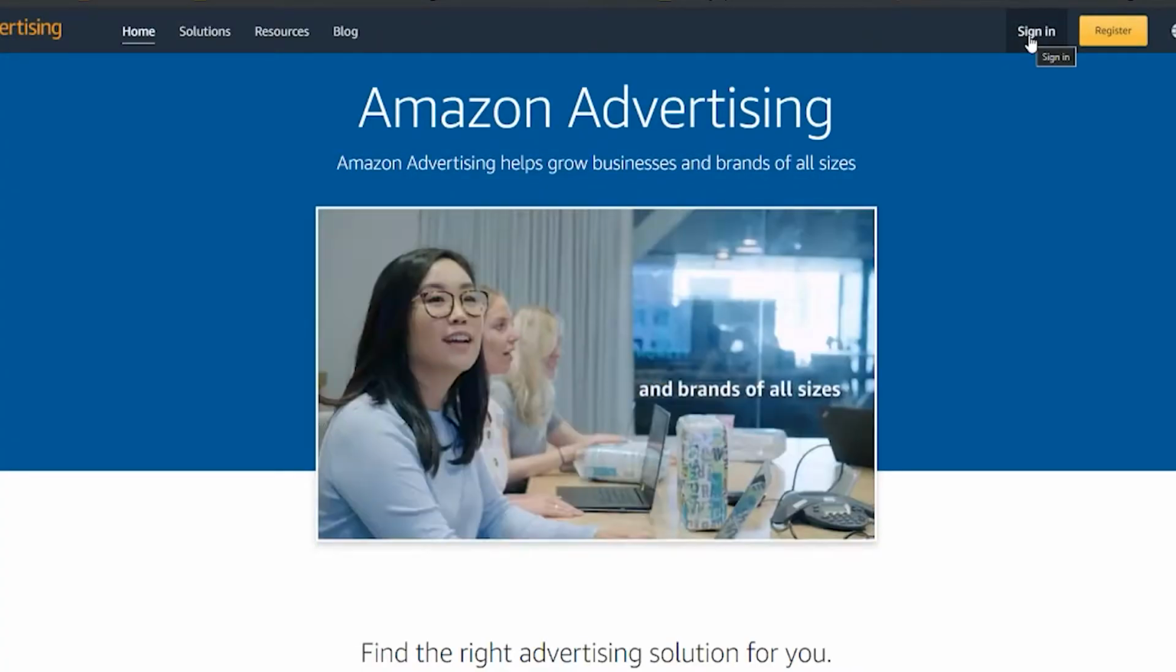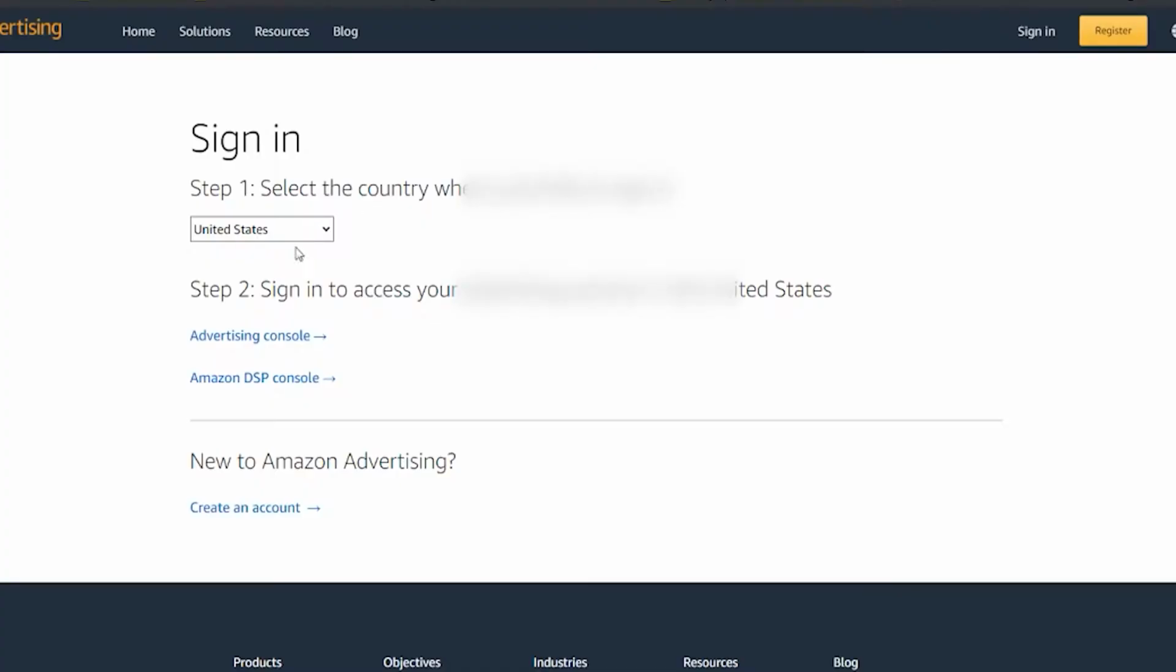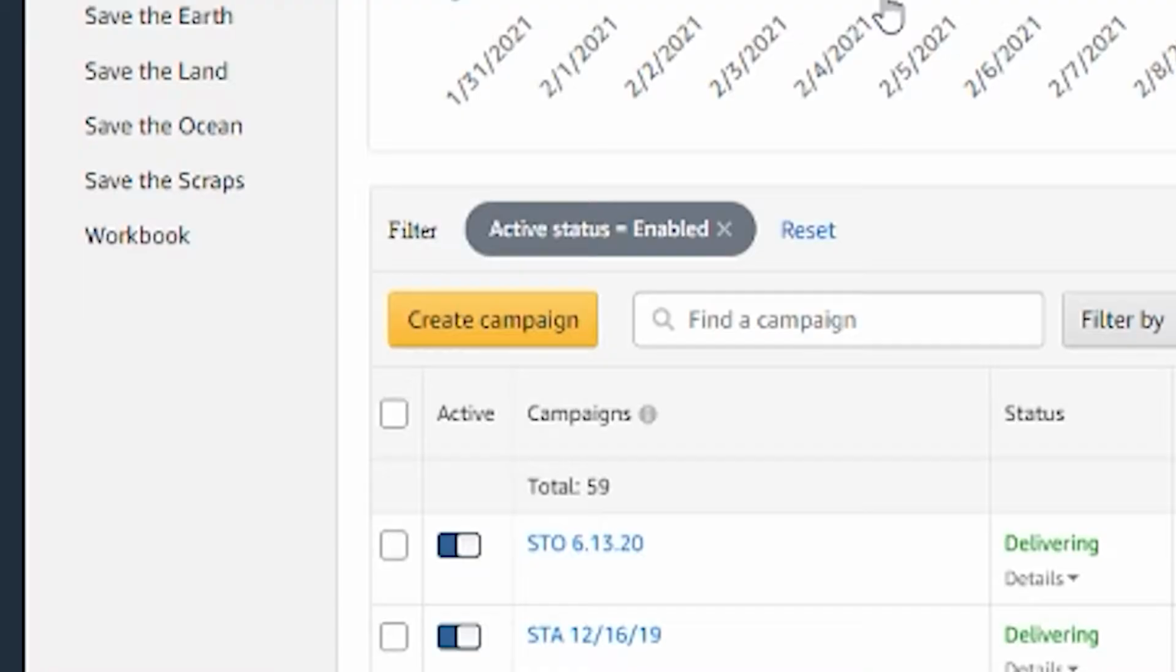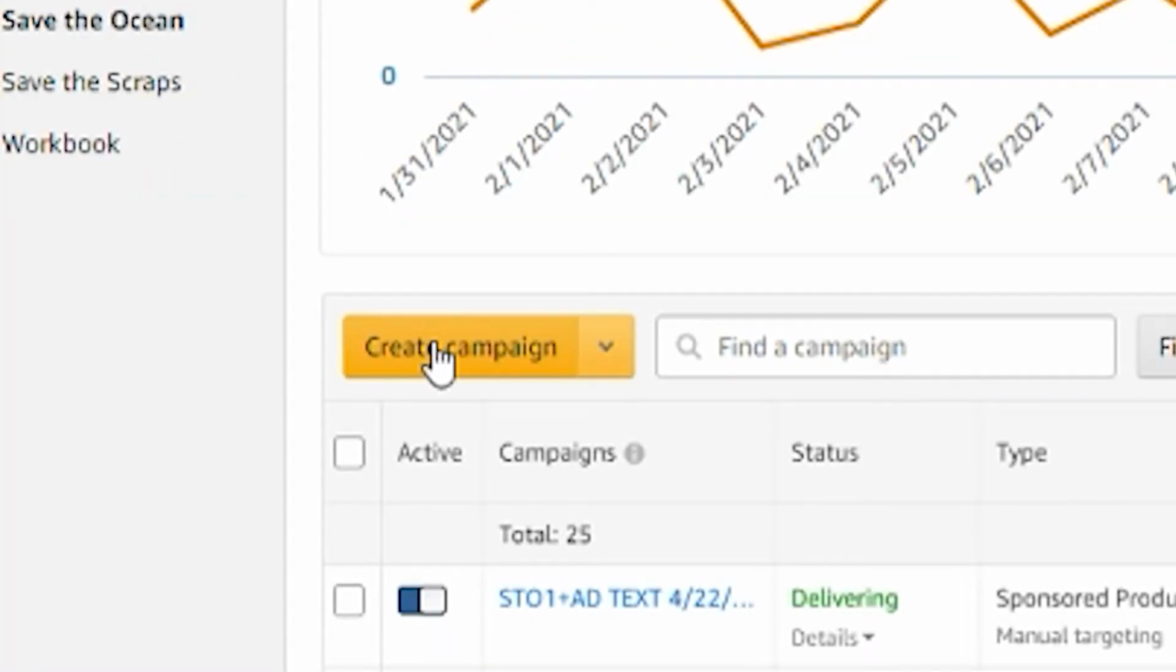So if you haven't created an Amazon advertising account, go ahead and create one now. And when you sign in, we are going to sign into the advertising console. So once you are signed in, if this is your very first time, let's go ahead and create a campaign. So it's going to be this golden button right here. So I'm going to click Create Campaign.